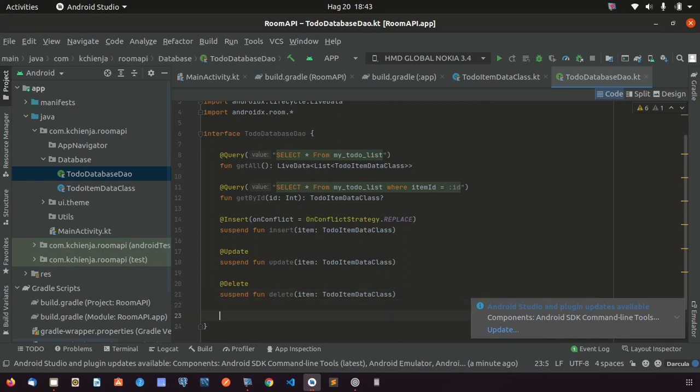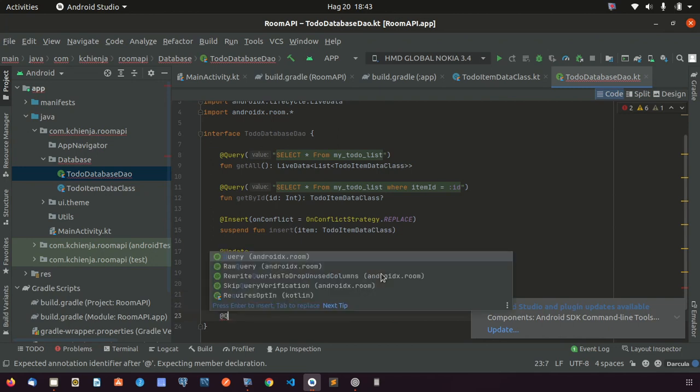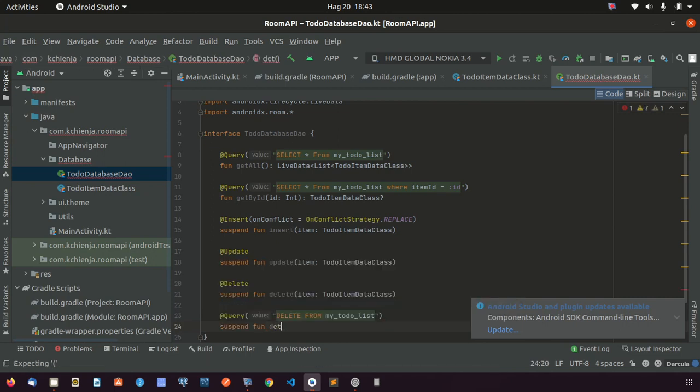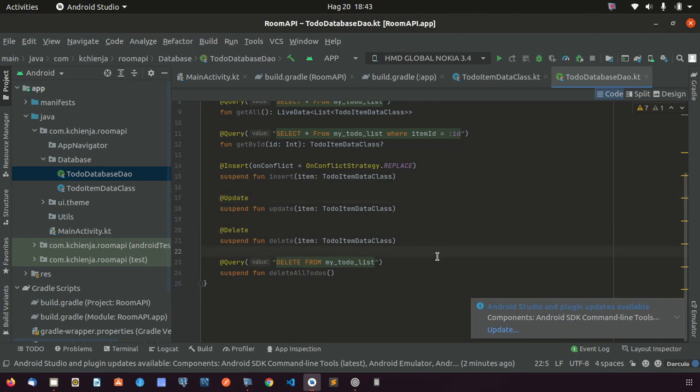Also we're going to perform clearing the database. That one will be a query. So the query will be just delete from the table. This function will delete everything from the table. So it will be a suspended function, delete all to-dos. So our database access object is done. So let's create our database now.